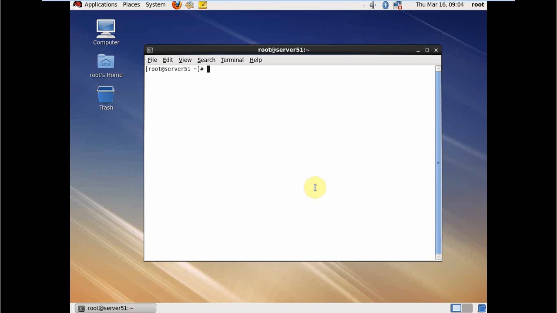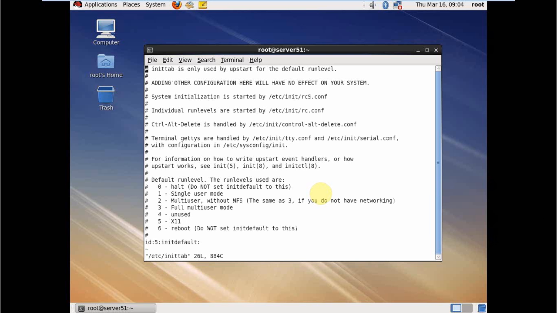First of all, we will open one file. The file's name is inittab. This is very critical, via the editor. As can be seen, id:5 means by default it will boot in GUI mode. We will edit this option. We will make it 3 so that the next time we reboot, it should start in text mode.